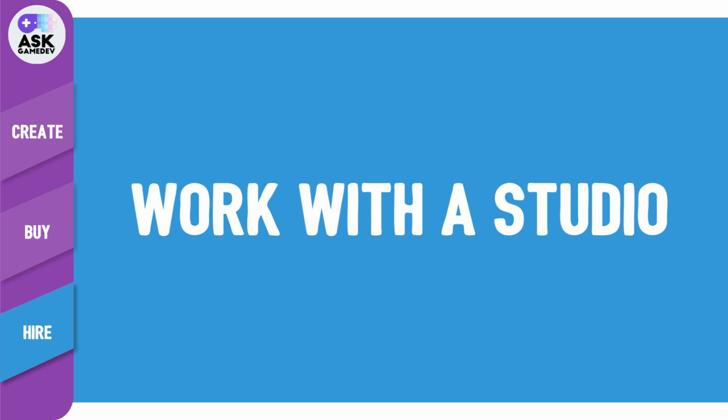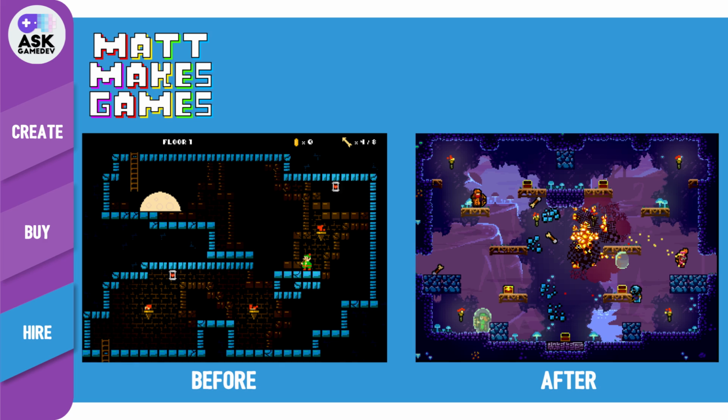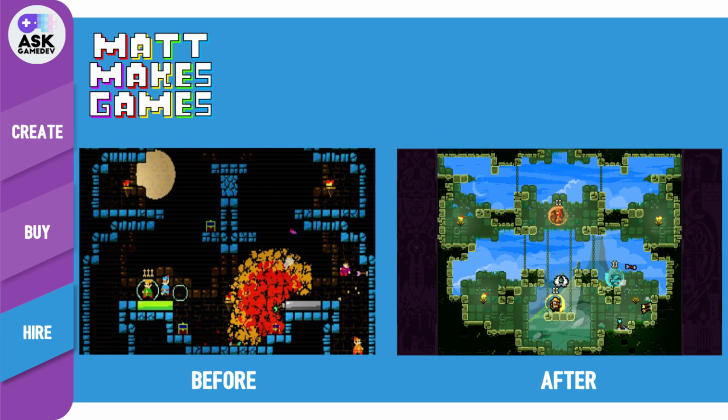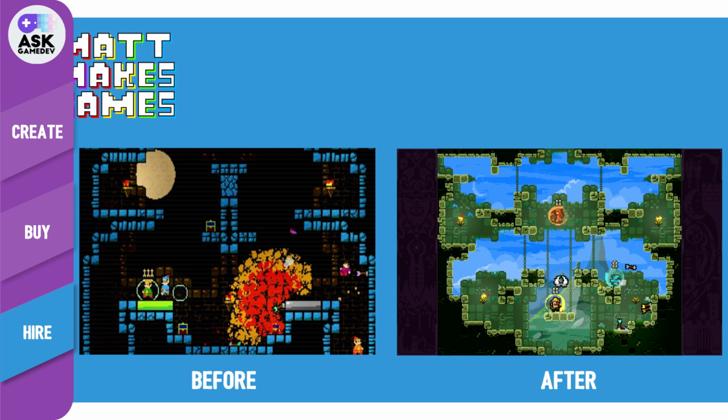The third and final option is to work with a studio. When Towerfall was first made, the creator did all of the art himself. Before releasing, he decided he wanted to up the visuals, and so he partnered with the studio and had them redo all of the assets. Check out some of these before and after pics. The studio that did the revision was Studio Miniboss.